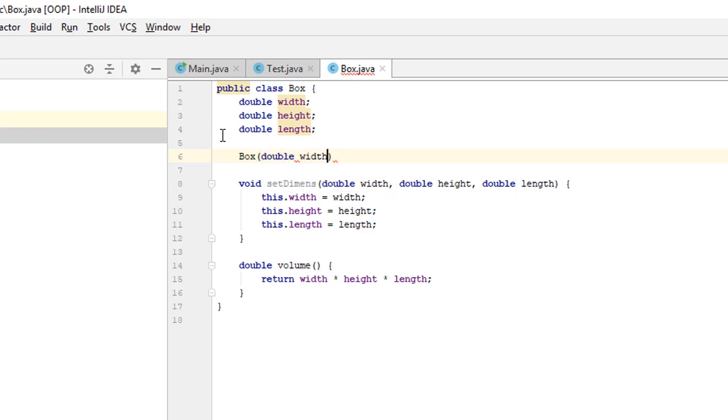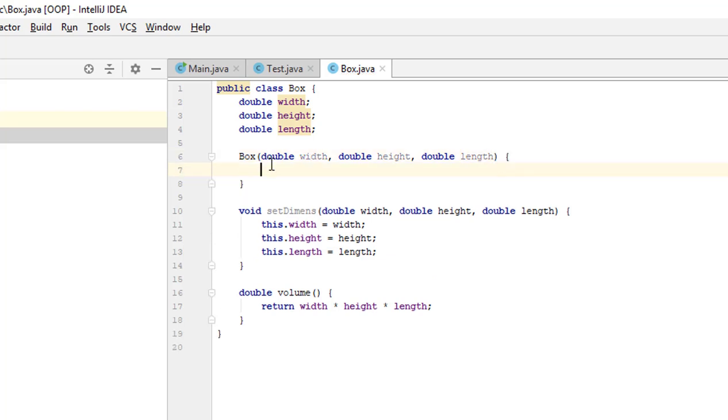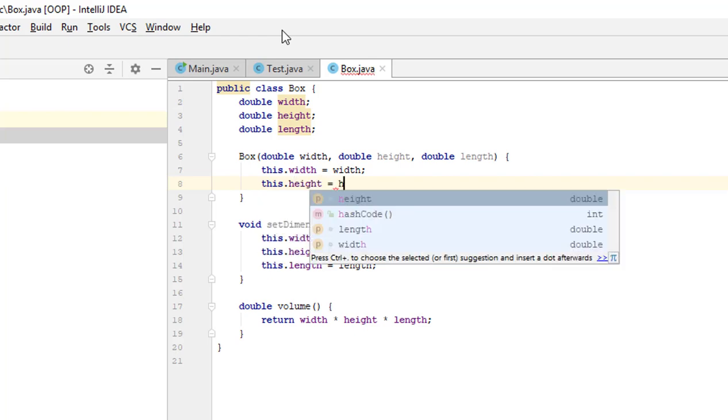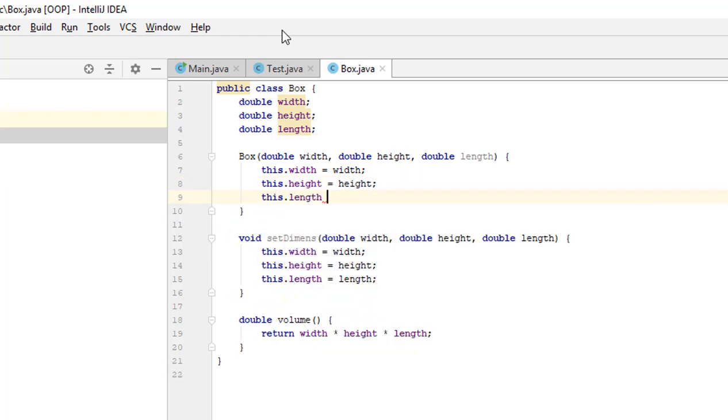They will be width, height, and length. Just like in the setDemands method, the names of the instance variables are the same as the names of the parameters, so that the program understands that we are assigning values of the instance variables and nothing else, we should use the keyword this. This.width, assign symbol, width. This.height, assign symbol, height. This.length, assign symbol, length.